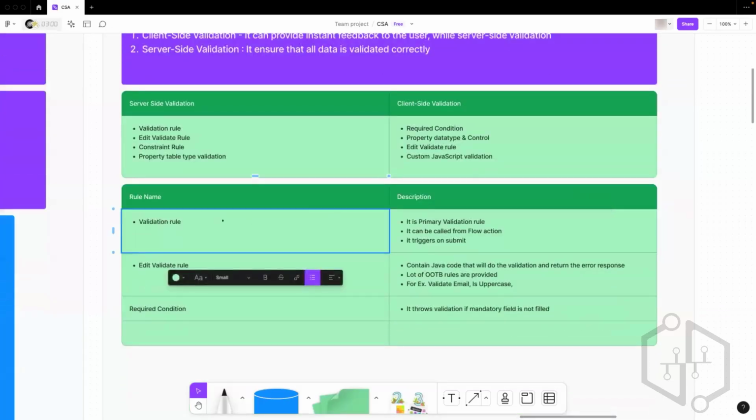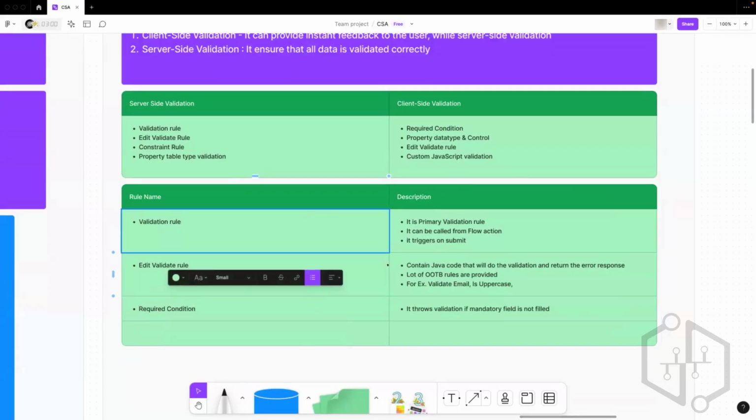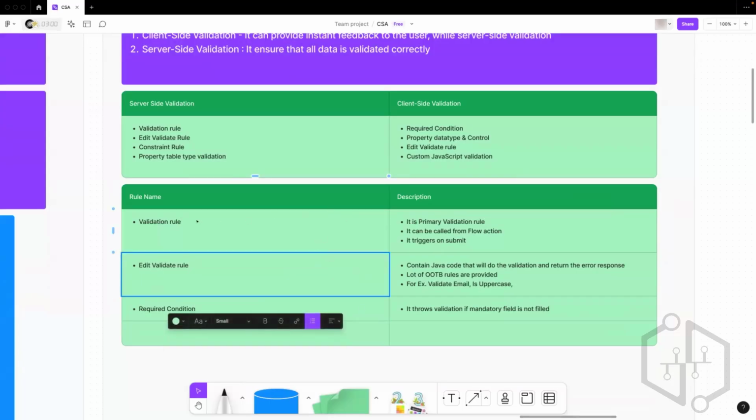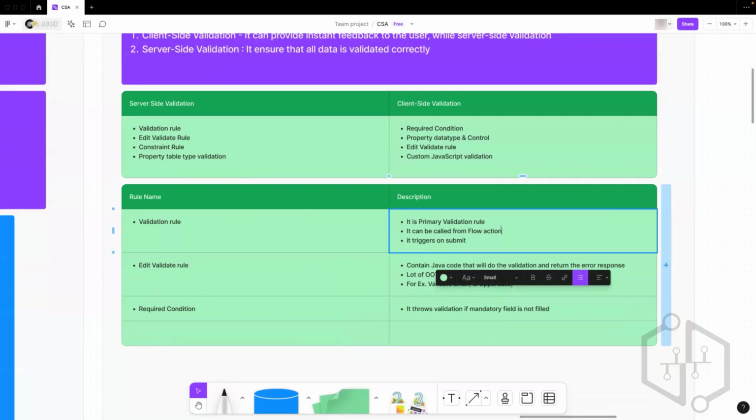Okay. So these three are the most common, I would say, and you will use them in future if you work on any Pega project. So these are the most common validate rules. So first is the validation rule. It is the primary validation rule in Pega. Second is where it will be called from, where it will be configured. It is configured from the flow action and activity.